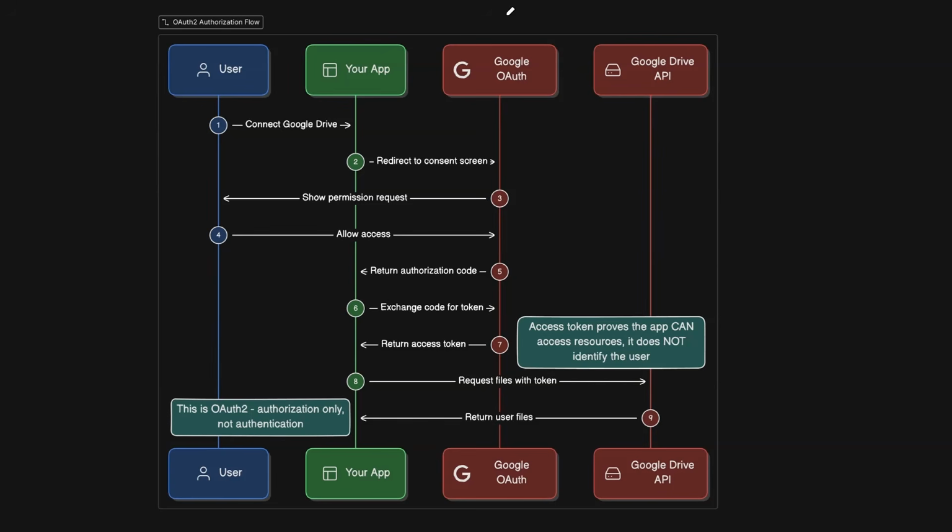It's an authorization framework and not an authentication. So it answers what can this app access on behalf of the user. For instance, if you want to grant an application access to your Google Drive to be able to read your files from there, you would typically connect your Google Drive for this external application, and you're giving the app permission to access your data. The way it works is it first will redirect you to consent screen from the Google OAuth authentication, and it will show you the permission request.